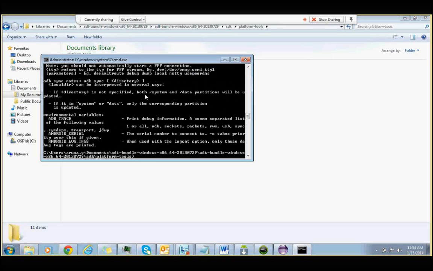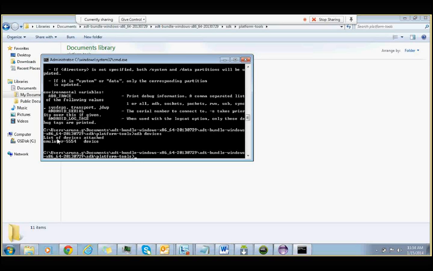Before issuing the ADB commands, it is helpful to know what emulator or device instances are connected to the ADB server. What you can do is generate a list of attached emulators or devices using the devices command. How do I use that? Type ADB devices, click on enter, and you can see that currently I have only one emulator instance, which has the serial number and the console port number 5554.